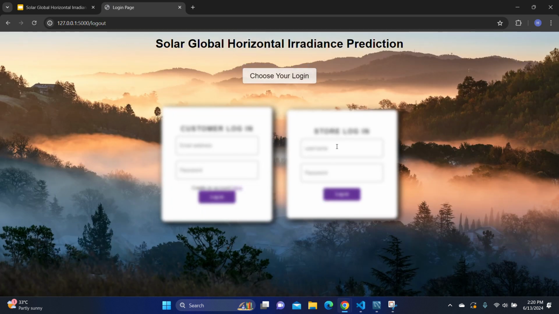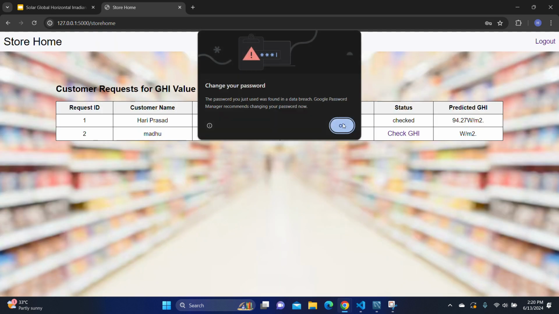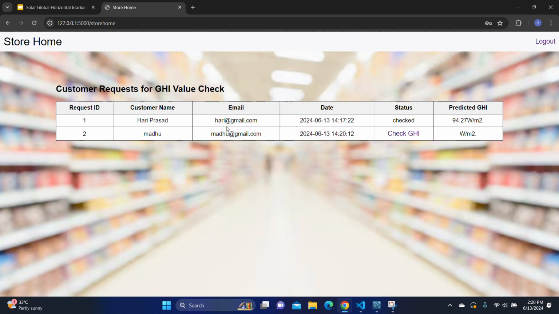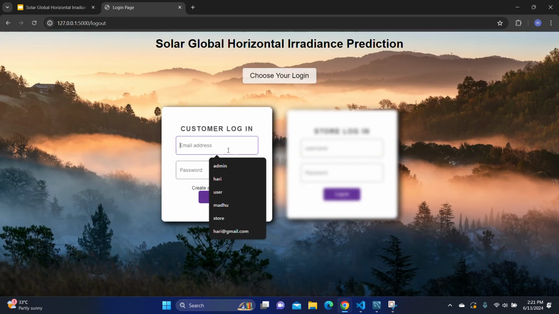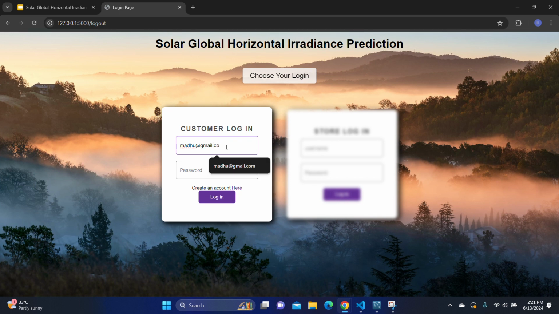So let's get into the store login. Here you find the second request made by Madhu. Status has check GHI. The status gets checked. It's a random value, so the numbers might be similar. I'm logging in with the second credentials.